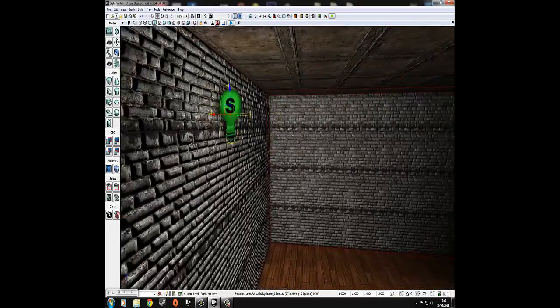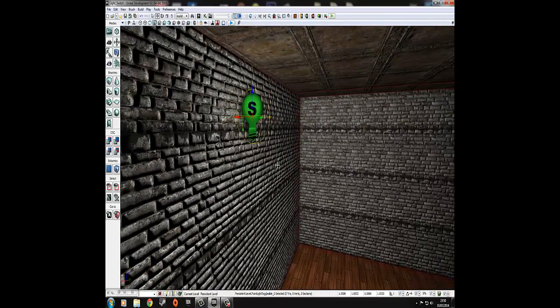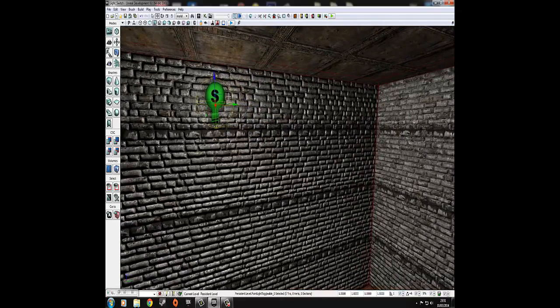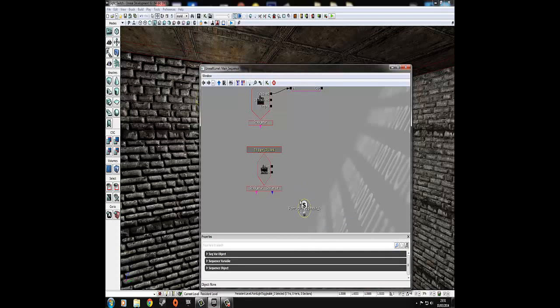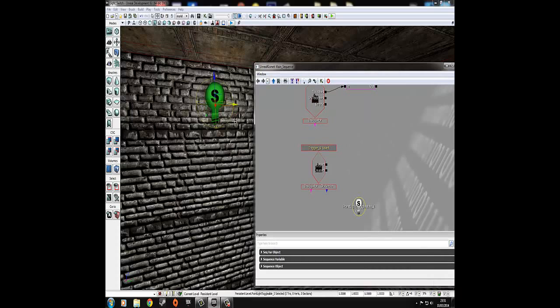If you're going for something like a flashlight, it's good to use a spotlight toggleable. It really creates the effect very nicely. So with your light selected, you're going to go back into Kismet, right click and choose new object variable using point light toggleable 0. That's it there. This object variable now represents this.